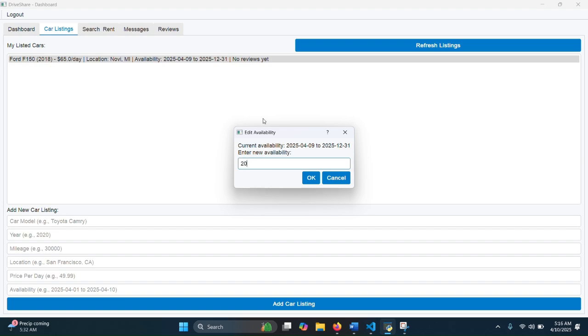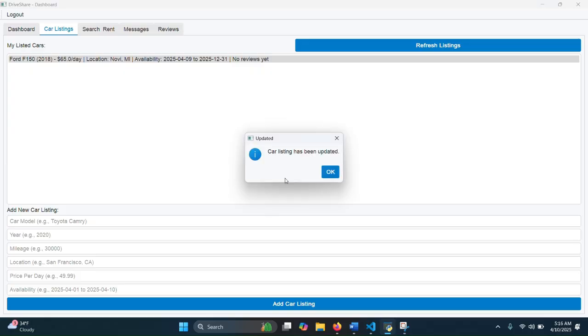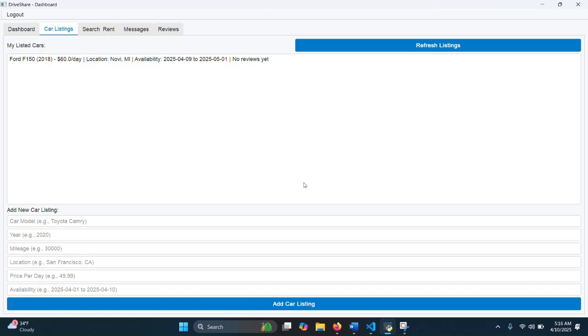So instead of it being available to the end of the year, we're going to do till the end of the month. So I'm going to change it from 0409 to 2025 05 01. Okay, and then if I wanted to change the price, let's say 65 is too expensive, I'm going to change it to 60. Car listing has been updated, and then immediately the change is reflected right here.